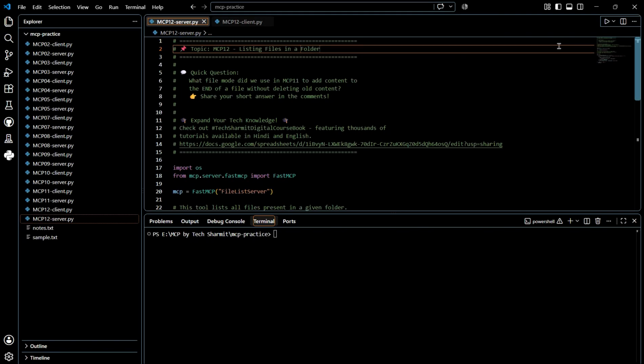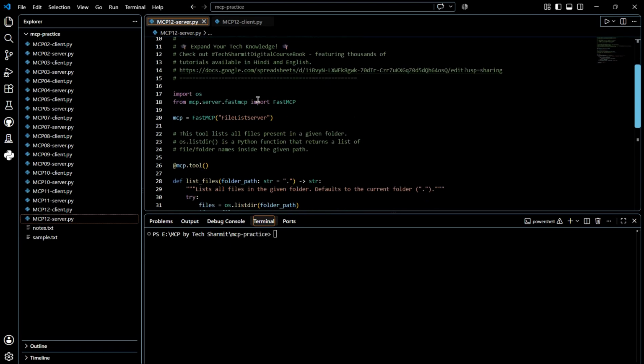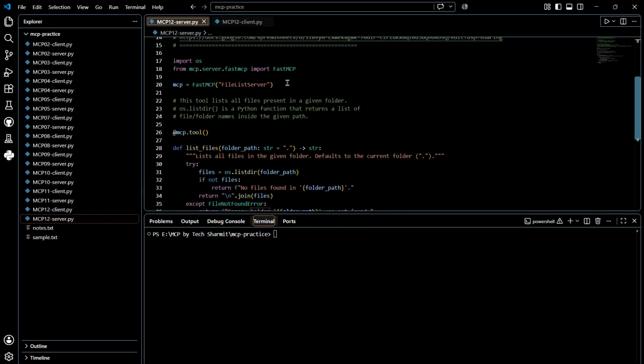Alright, so let's get started and see what we have noted down. Firstly, I have imported the OS, and second I imported the FastMCP. FastMCP is mainly a tool that helps us to create the server. So here you can see mcp equals FastMCP, file list server. This file list server is the name of the server that we are assigning to give some identity to this server.